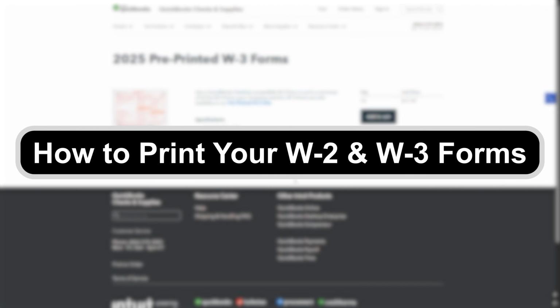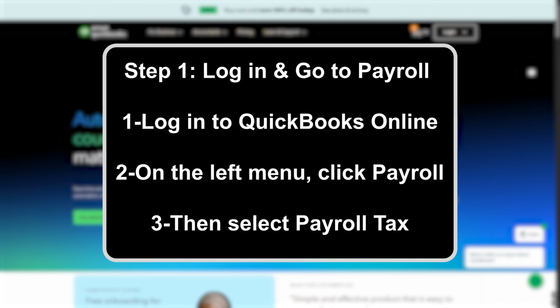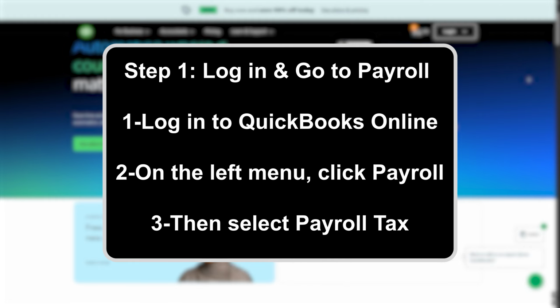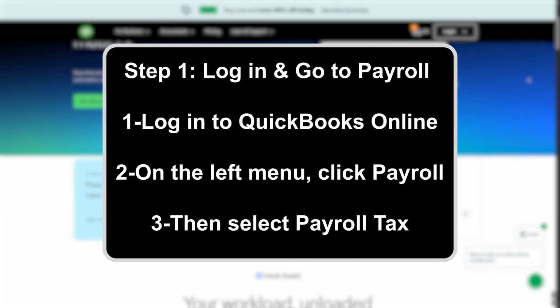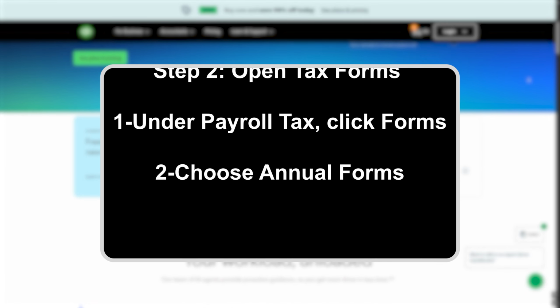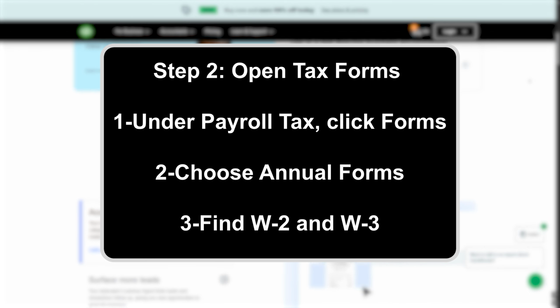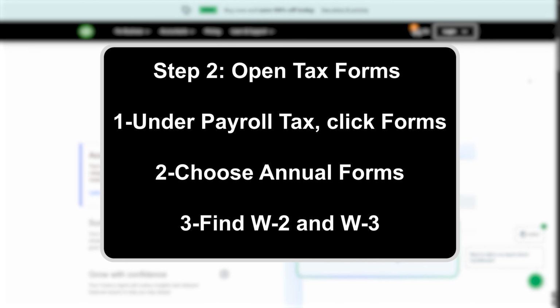Now let me tell you exactly how to print your W2 and W3 forms. Step 1. Log in and go to Payroll. Log in to QuickBooks Online. On the left menu, click Payroll, then select Payroll Tax. Step 2. Open Tax Forms. Under Payroll Tax, click Forms. Choose Annual Forms. Find W2 and W3.